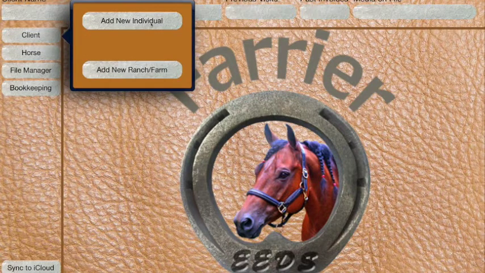You will then be given the option to add a new individual client or a new ranch or farm client. A brief explanation of the two clients is this. An individual client is an individual owner that has animals. For example, someone who owns horses, dogs, or other companion animals. Once you have determined the type of client you will be creating a record for, you will click the appropriate button. For demonstration purposes, we will select Individual Client.